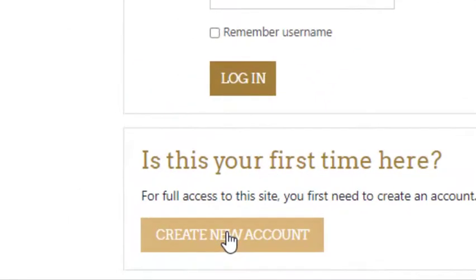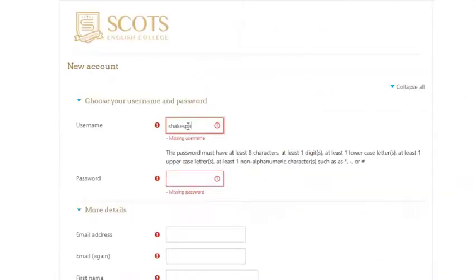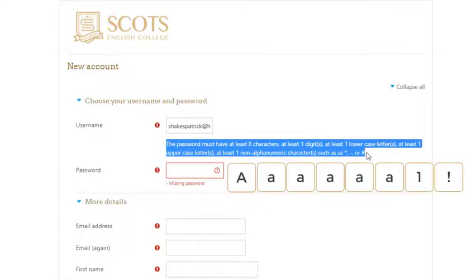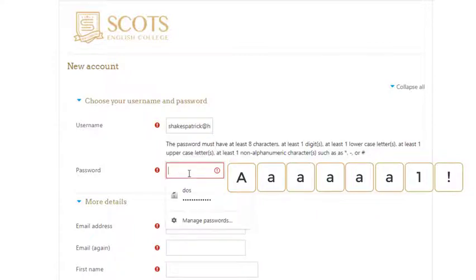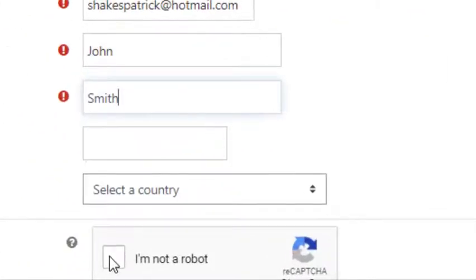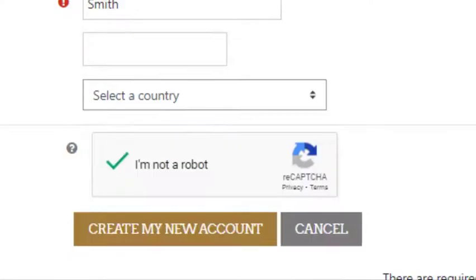Now, create your user account. First, enter a valid email address as your username. Next, choose your password. Remember, your password must be 8 characters, including at least one uppercase letter, one lowercase letter, one digit, and at least one non-alphanumeric character. After you enter your password, write in your first name, last name, and then click on the I'm not a robot verification box. Click on Create my new account.